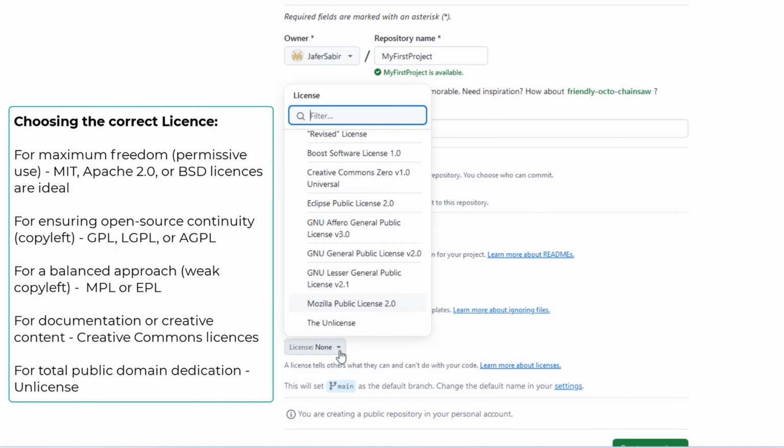So to choose the right license for maximum freedom of permissive use, you could use the MIT license, Apache 2.0, or the BSD license. These are ideal licenses for maximum freedom of use. For ensuring open source continuity, we would use GPL, LGPL, or AGPL.